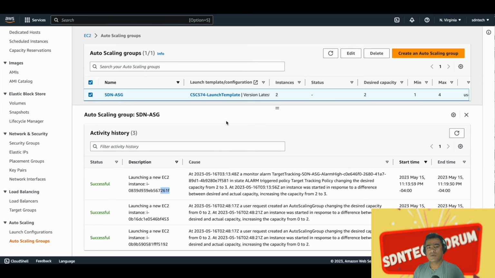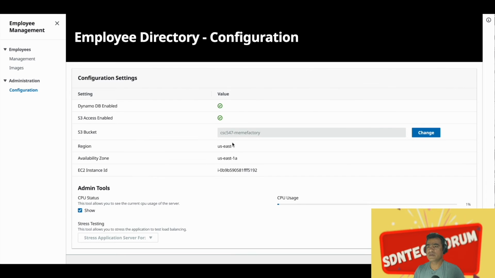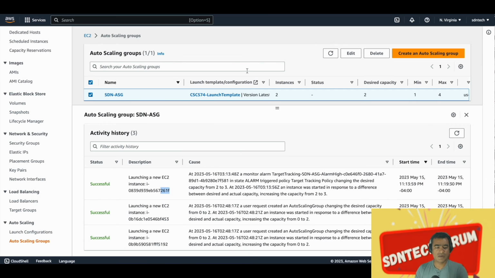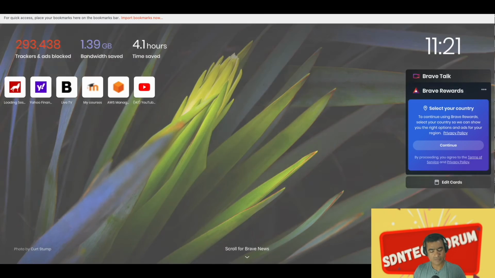All right, now what we can do, we can just stop stressing. Okay, so we are not stressing, but we will check if the newly added instance can serve the application. And how you would like to do that, you would go to load balancer. Within load balancer, copy the DNS name and try to access your application.